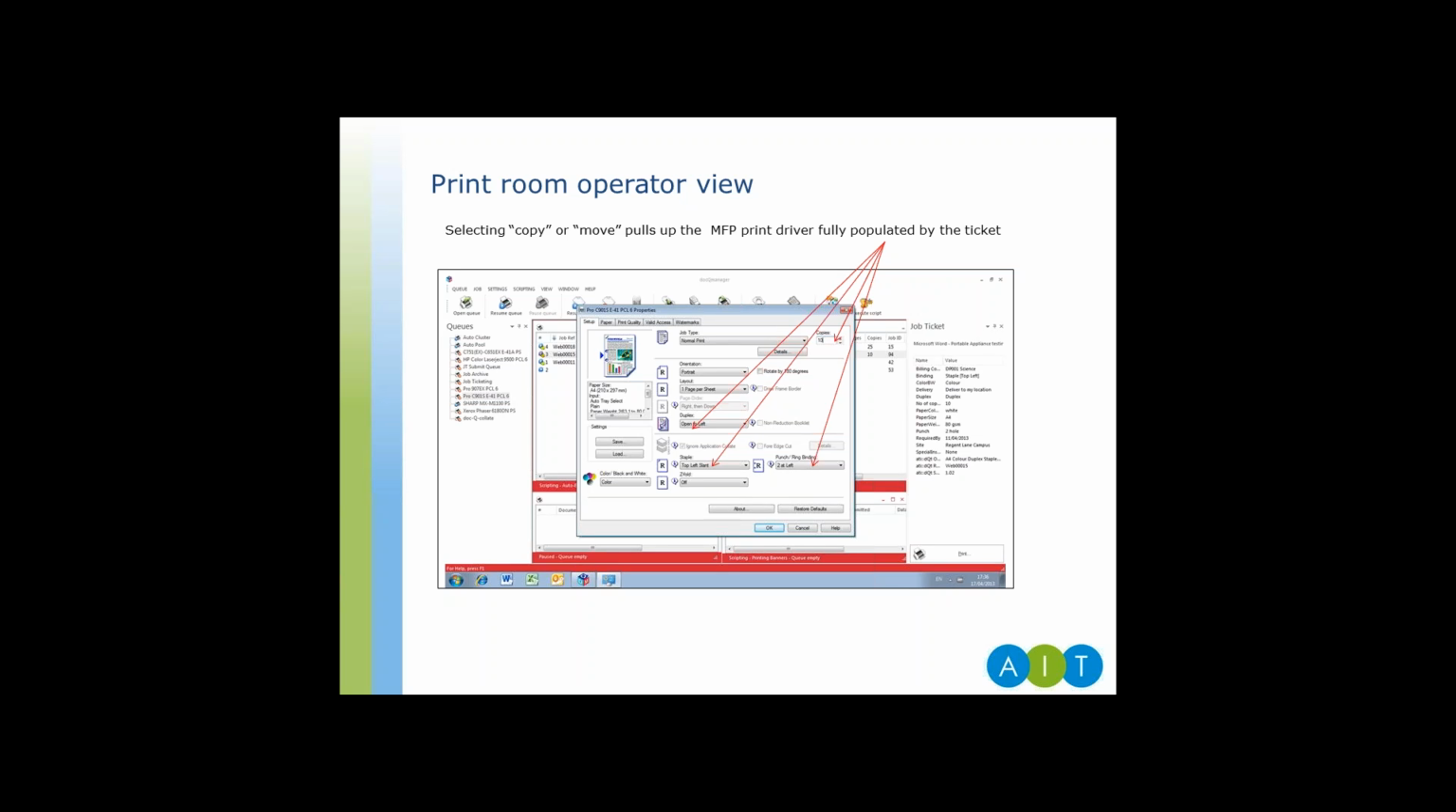Firstly, it saves a lot of time. For each individual job, the print room operator isn't having to go in and select each individual option, so you save a lot of time doing it this way. Also, it's less open for error as well.